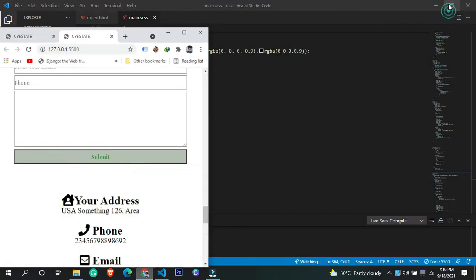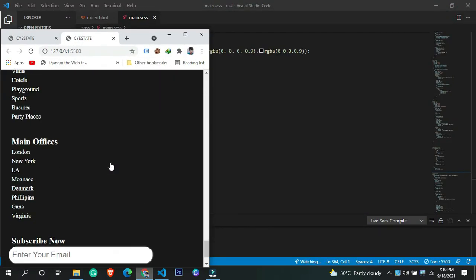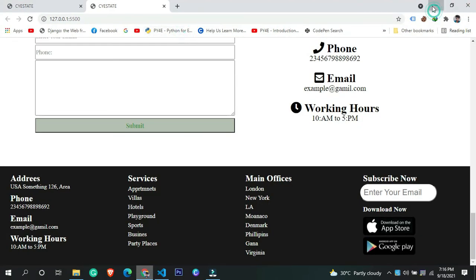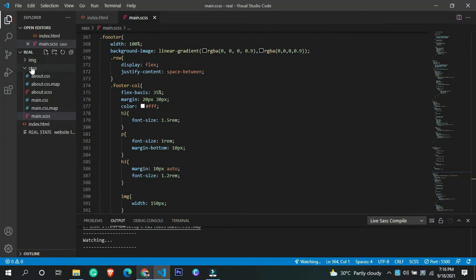Here you can see that it is also a mobile friendly version, and in the next tutorial I'm going to show you how you can add your CSS in a different way.